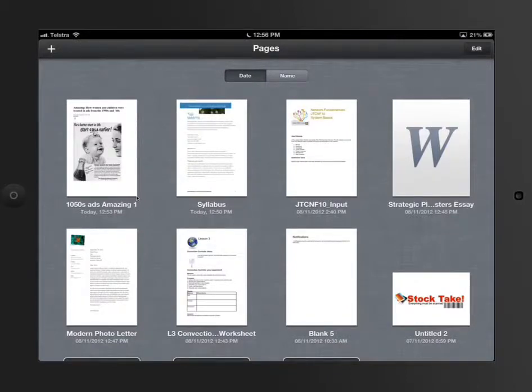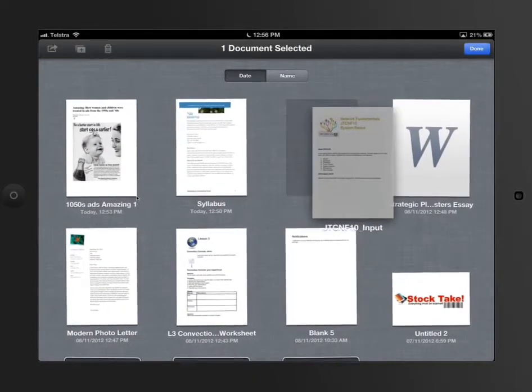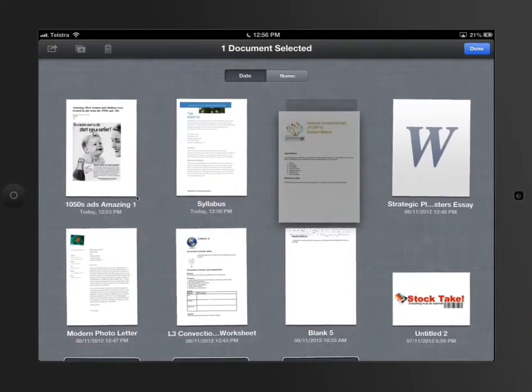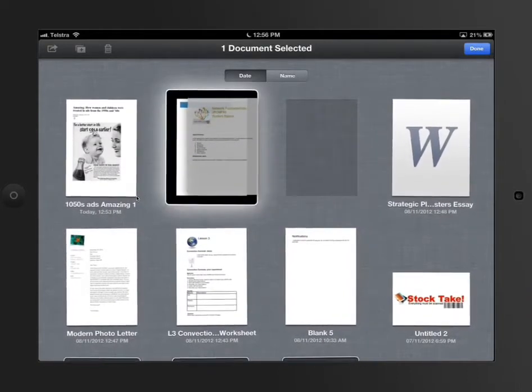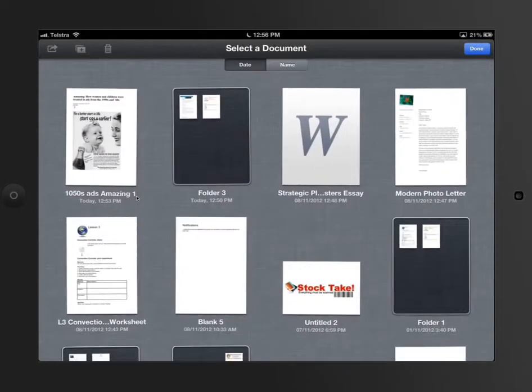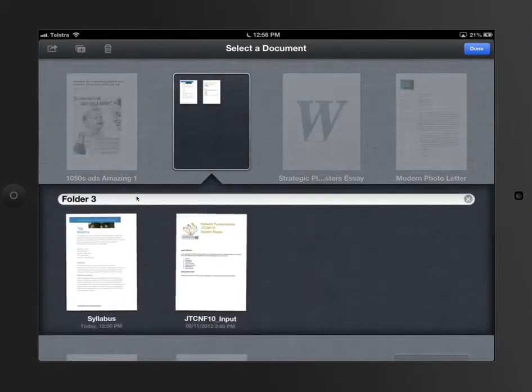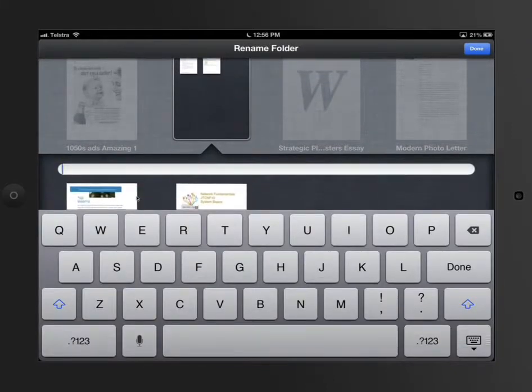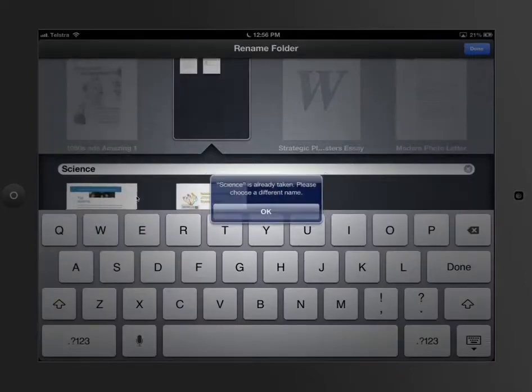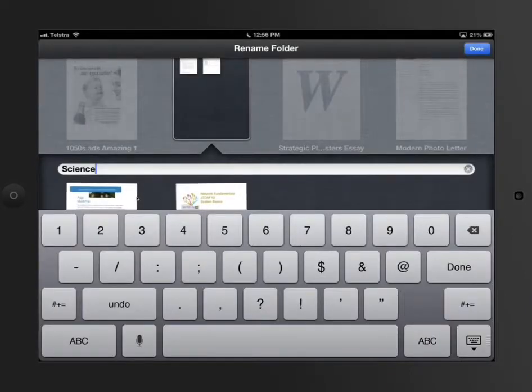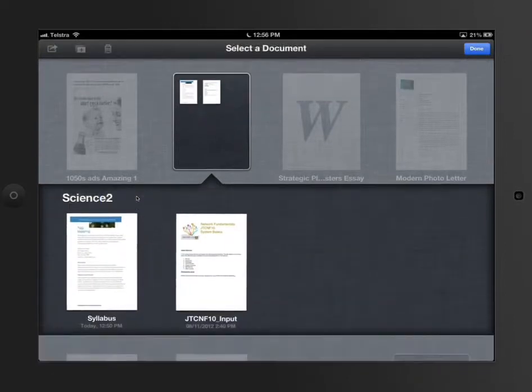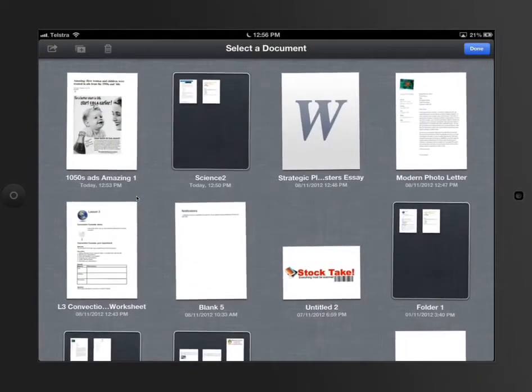And it's as simple as what we do on the home screen of iPads: we push and hold down on top of the piece of paper and everything goes into a wiggle mode. If I drag it on top of another and let go, it creates a tile for that, and it also lets me rename that. So I'm going to call this Science. Science is already taken, so I'll call it Science 2 if I need to add more. Then that folder should be everything to do with my science options.